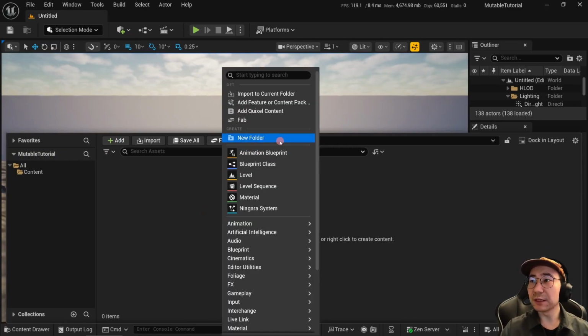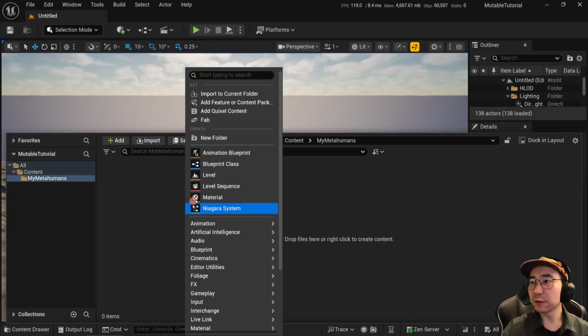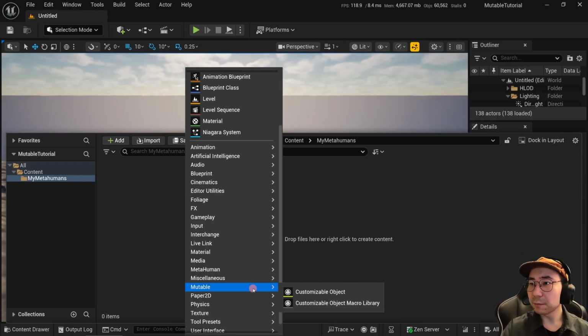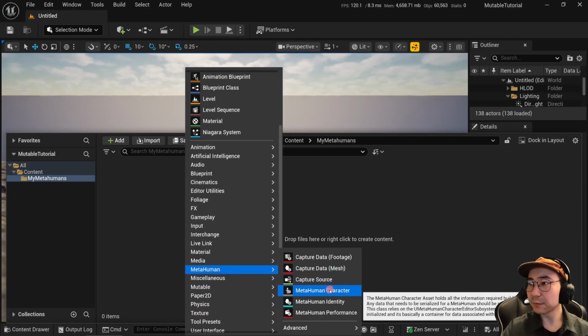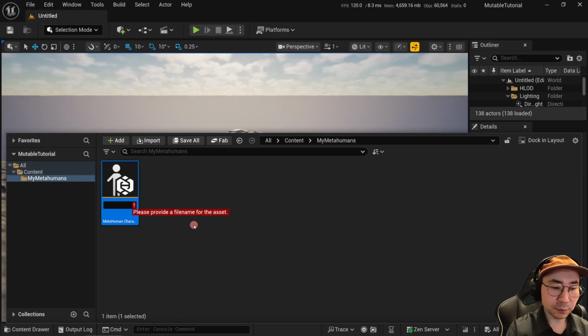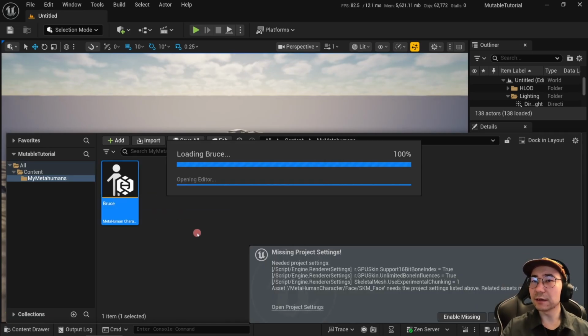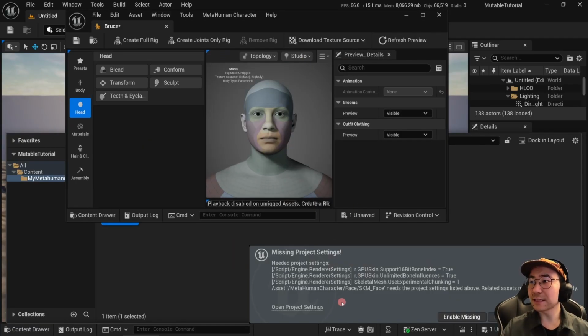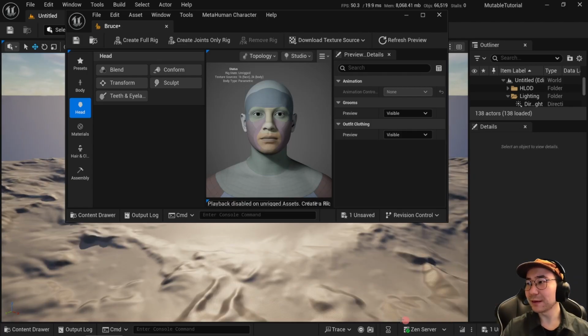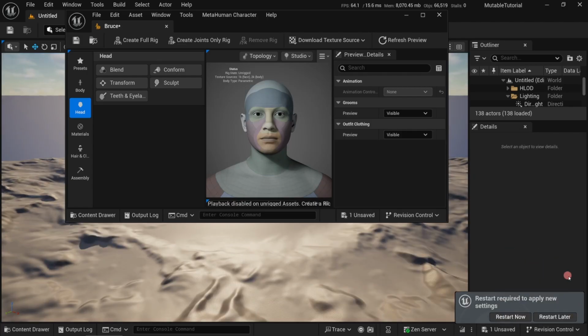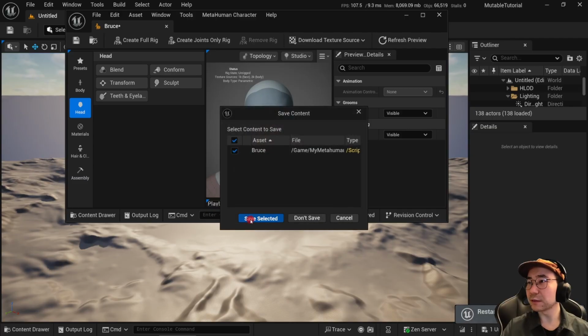First, let's create a Metahuman. To create a Metahuman, I'll be using Metahuman Creator asset, Metahuman character. Let's call it Bruce because I already know who I want to use. Okay, first time you start working with Metahumans, there will be a pop-up that asks you to enable some settings. These are important. Let's enable them. So once you enable them, it will ask you to restart. Let's restart right now. Yes, I will save that.